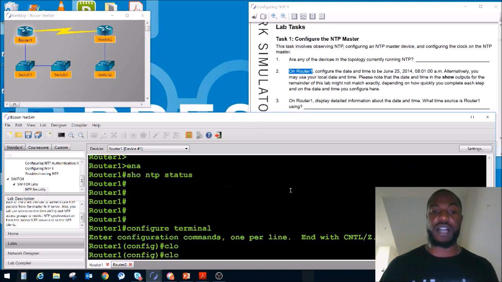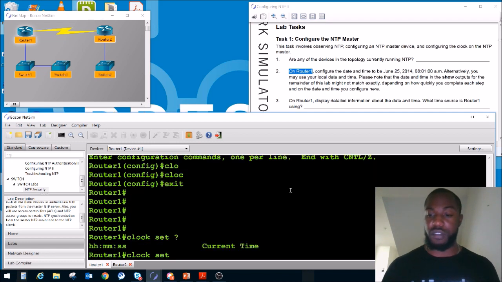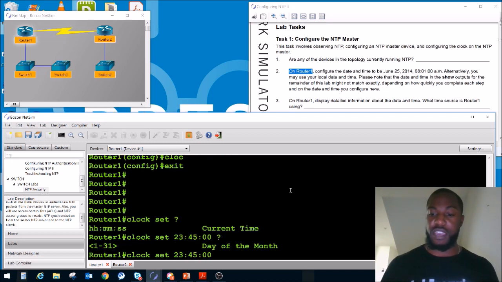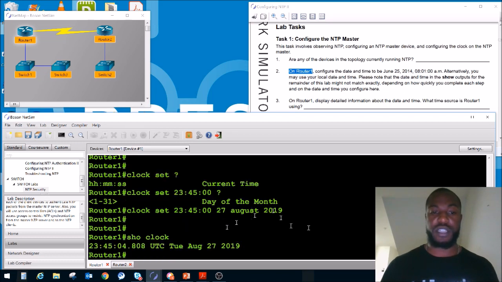So we're going to say clock set. We're going to set the hours to 23:44. We'll say 45, and the seconds is 00. They want the day, which is the 27th. It's August 2019. There, we set the time. We can do a show clock, and there's the time and date.